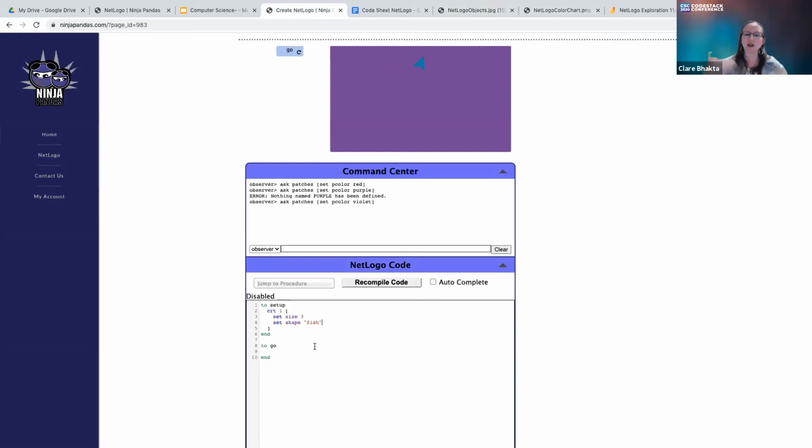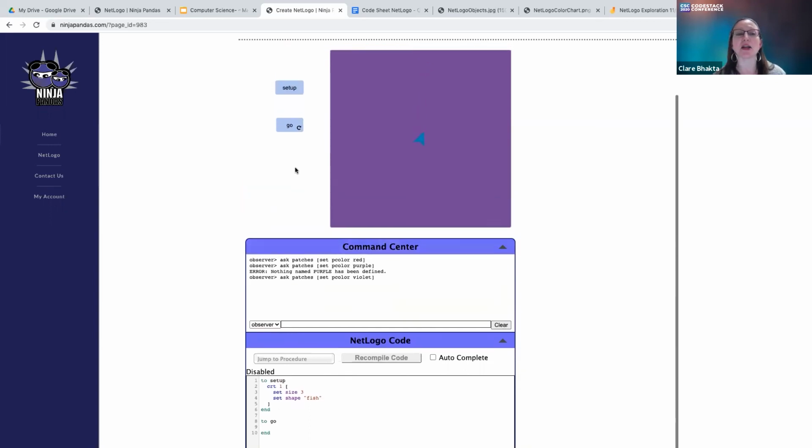And it's this color coding that I like for beginning users, right? It's all or nothing. It's either a color or it's probably wrong. So here I need to go up and recompile my code. I asked it to make a change. When I recompile it, I ask it to think about it. So when I hit setup, I have a fish.